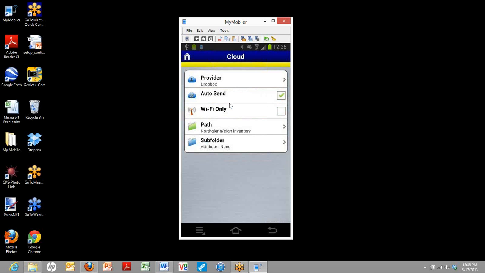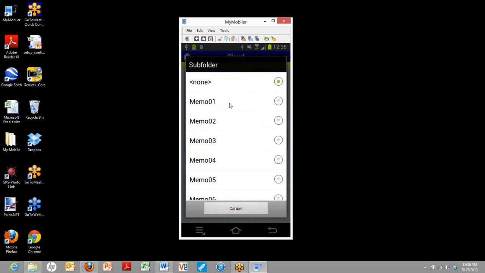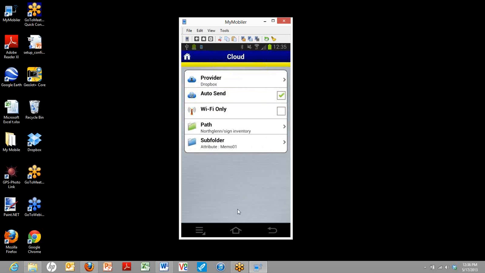Now, the subfolder is kind of fun because it's dynamic. So click on subfolder, and we can see that we can choose an attribute. So, for example, in our example, we're doing a sign inventory for the city of North Glen. And each time we see a sign, we're going to assign it a property of what needs to happen, an action that's required. And we're going to assign that to a memo. So each time we get to that memo, we're going to have to say, is it fine, does it need to be repaired, or does it need to be replaced?